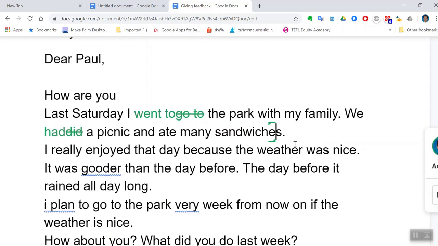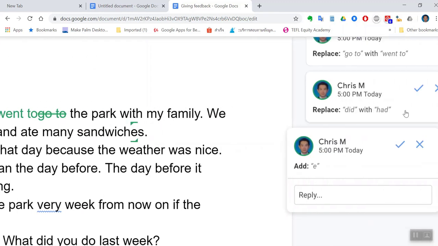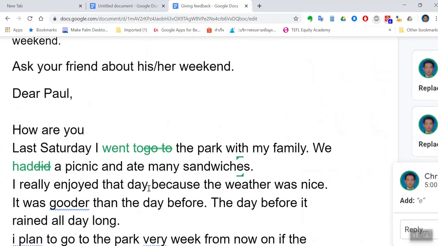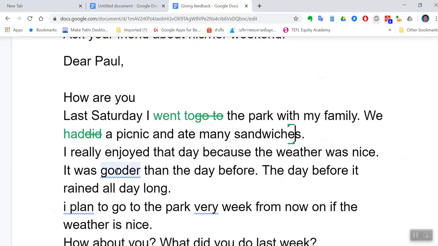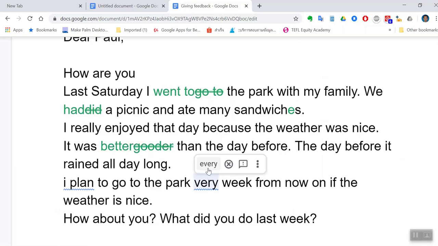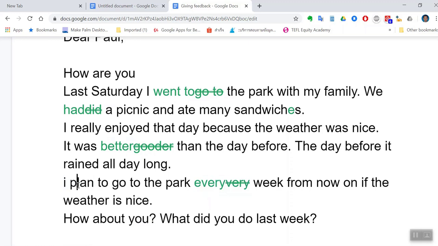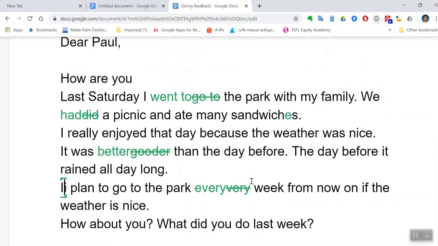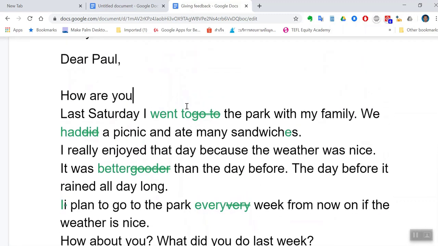And if you scroll to the right hand side of the screen, you can see all of these changes that I've made. Okay, your student will be able to see all of that. Okay, and here, change gooder to better, very to every, iPlan. Okay, that should be, I'm going to correct that one myself, should be capitalized. Okay, and it doesn't spot everything, but you can, okay, that should be a question mark.